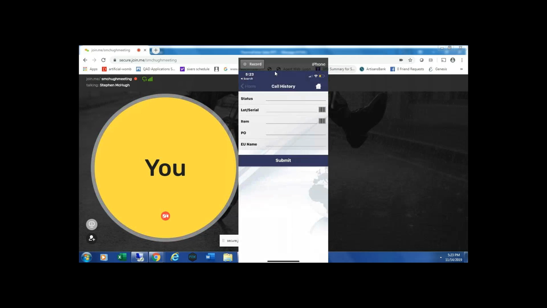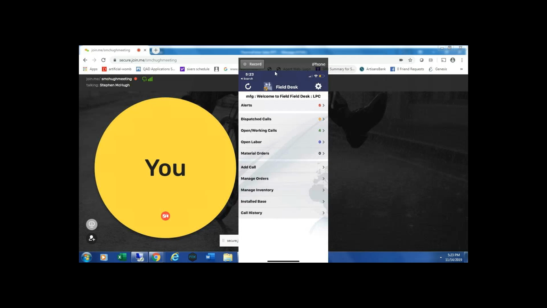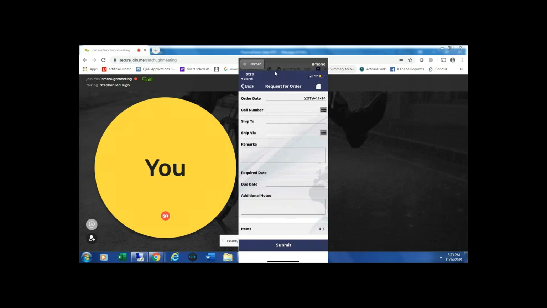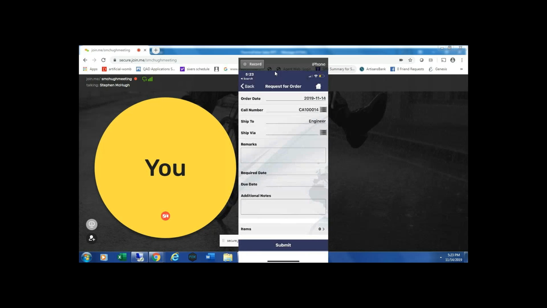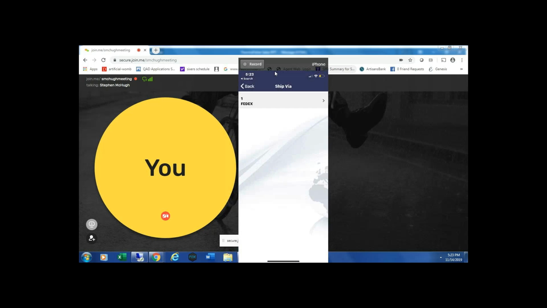Other things we can do on the mobile device. We can manage our orders. So if we want to request a material order to replenish our trunk stock, or for a particular call, I can request for order. I pick all the open calls that I have available to me. I pick call 14.